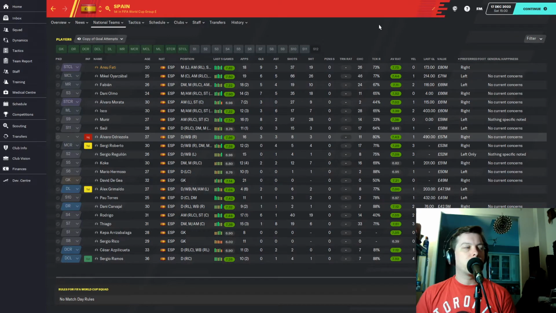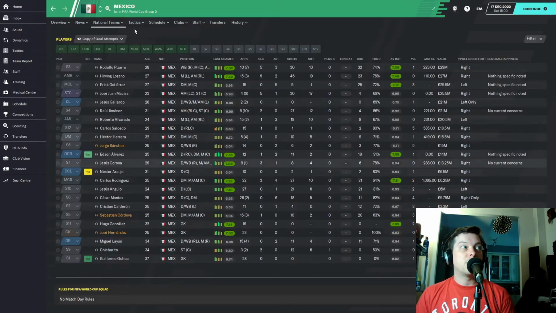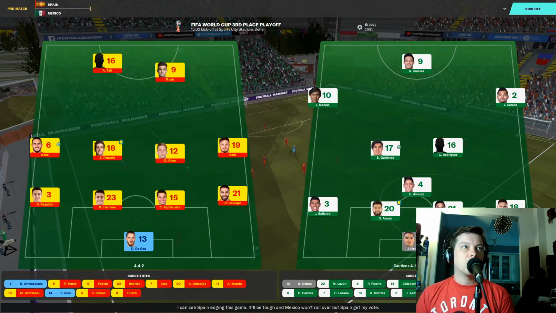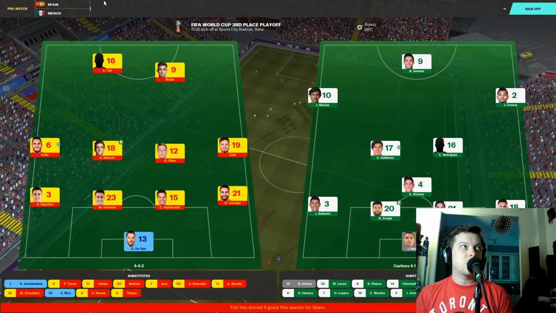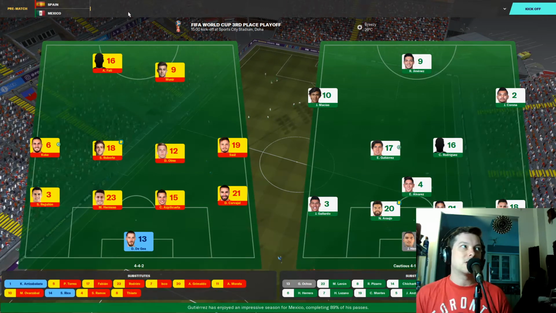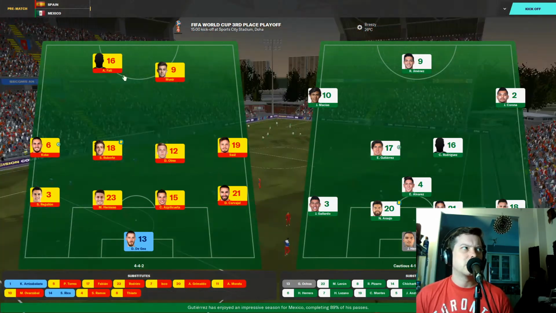All right, injury report here for Spain. Alvaro Odriozola out for this game. Otherwise, they got a full-strength squad. Also, Mexico, full strength for them. No injuries, no suspensions. They are ready. All right, here are your starting lineups for the third place playoff. Spain versus Mexico at the Sports City Stadium in Doha. It's 26 degrees. It's a bit breezy.